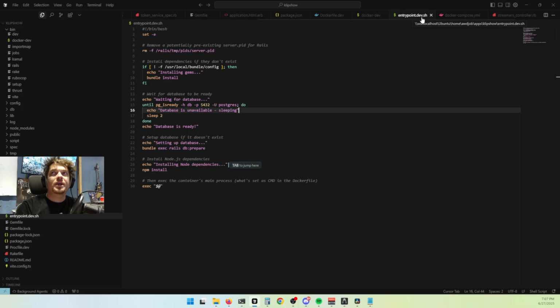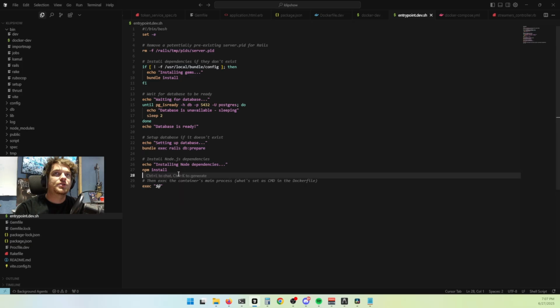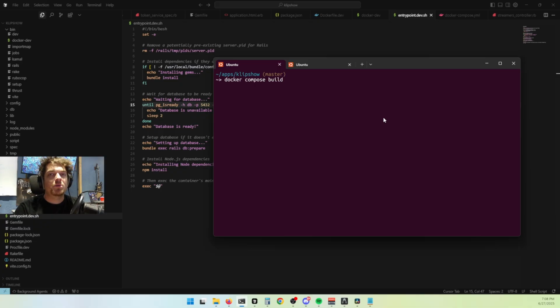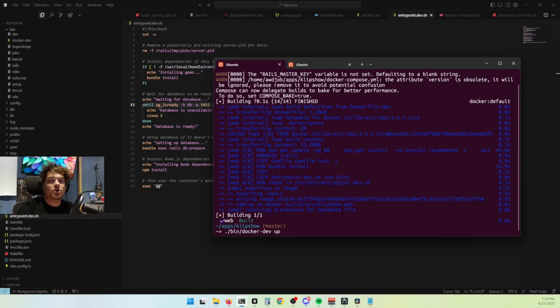In our entry_point.dev.sh file, we're going to need to add a line at the very bottom that installs all of our node modules at this point in the up command of our Docker instance. To make sure our Docker image is properly built, we're going to run the docker compose build command from the terminal. Once that's done, we should be able to use our docker dev shell file, passing in the up flag to bring the containers back up that we just rebuilt.